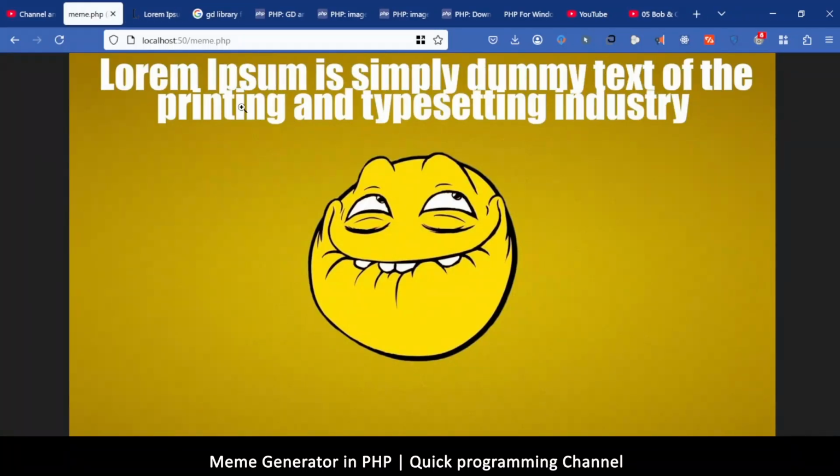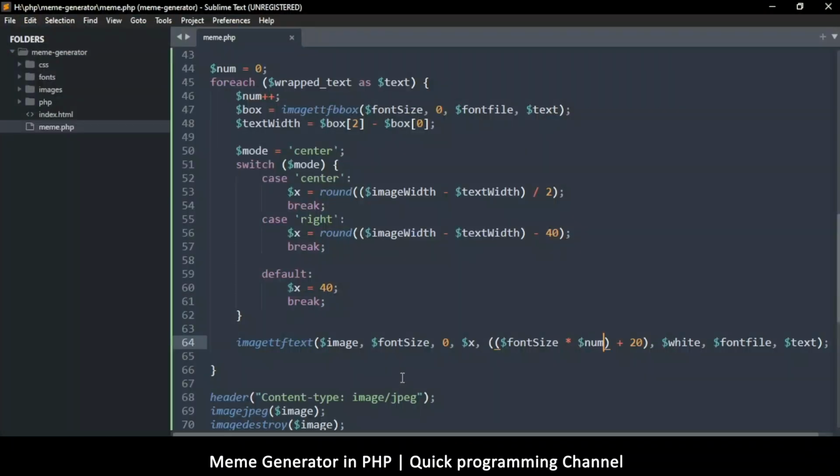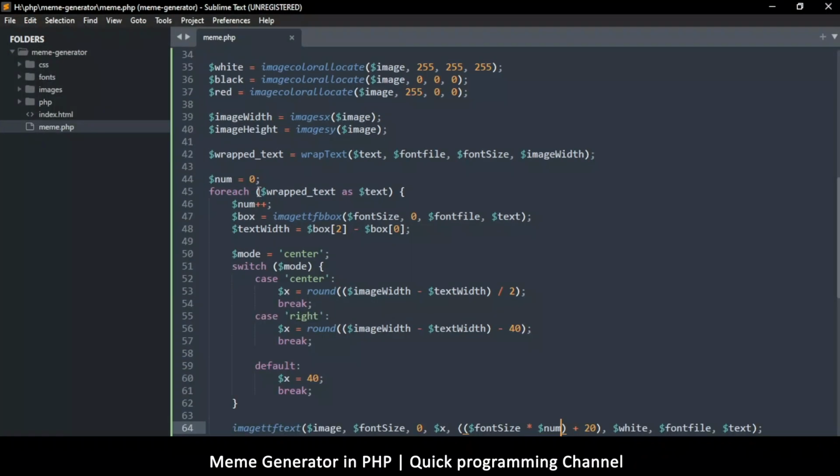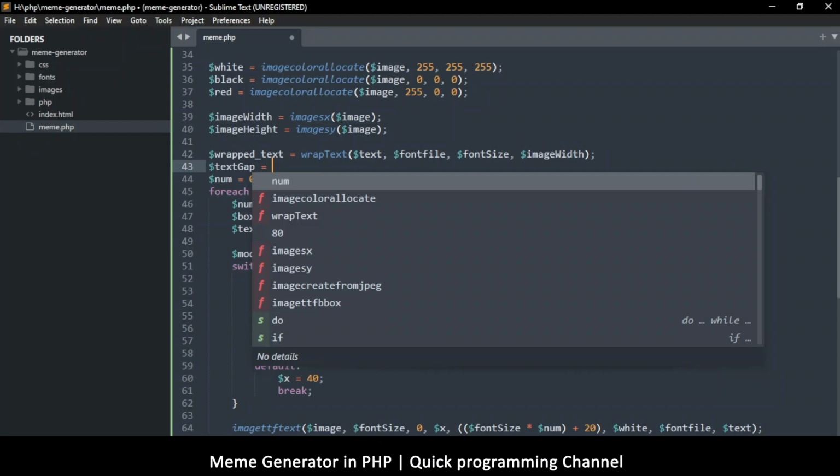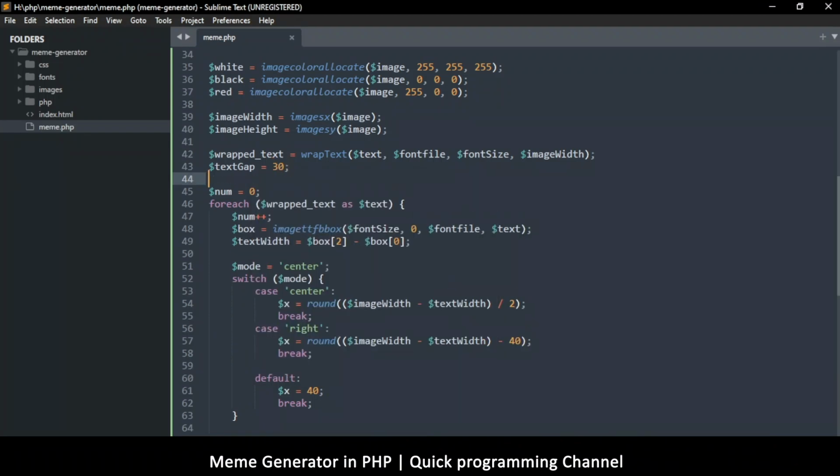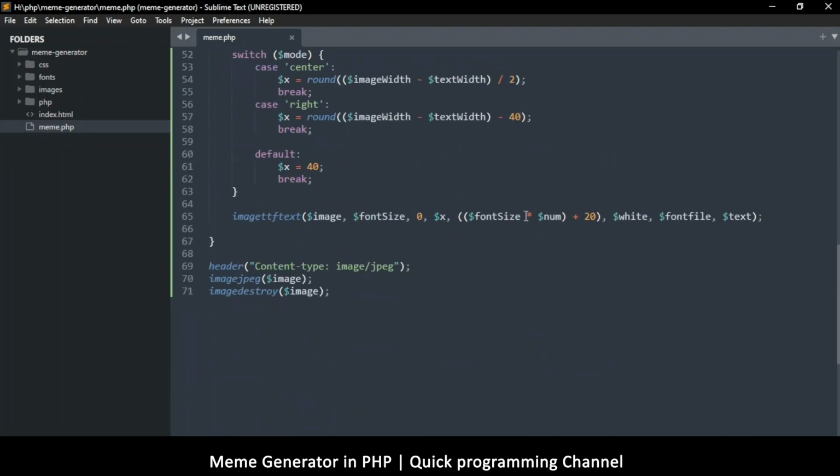Look at that. But the gap between these isn't very cool. So what I'm going to do is create a gap variable. So I'm going to call it text gap. Maybe this one can be equal to, I don't know, maybe 30 or something. We're going to test a few of these and see which one works. So the text gap is going to be, what do we do here? So I'm going to put gap around here.